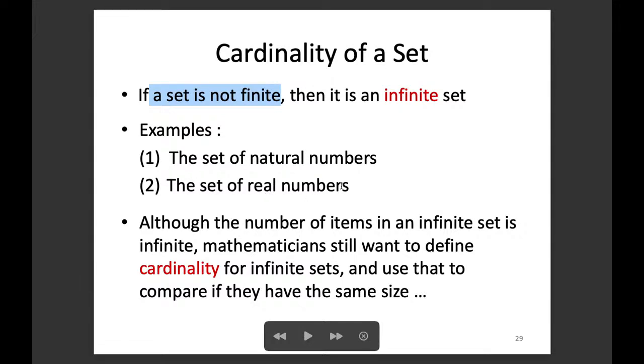Because actually the set of real numbers contains the set of natural numbers, right? So set 1 here is a subset of set 2. So the number of items in set 2 should be at least the same as the number of items in set 1. So if set 1 is infinite already, then set 2 must be infinite.